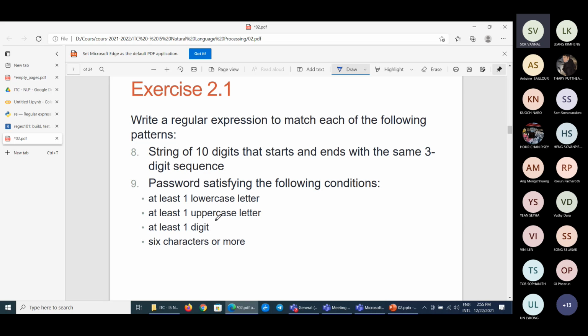So this one is like the real condition of how we can create a password for some application. So how can we write only one regular expression in order to satisfy all of this?